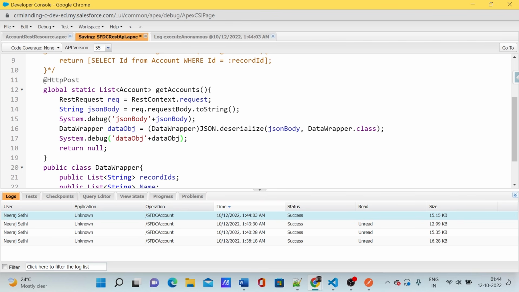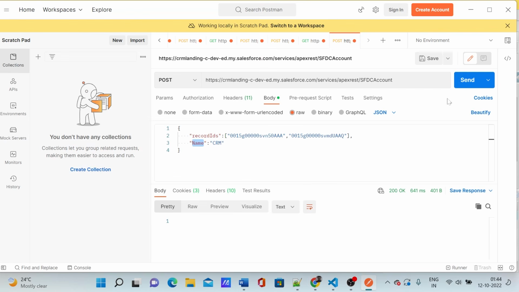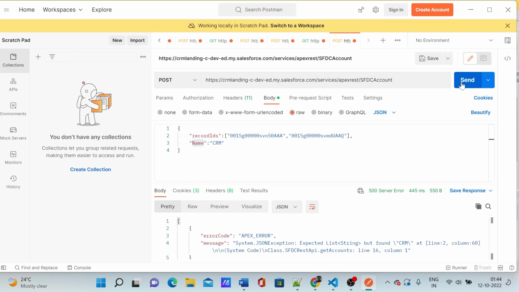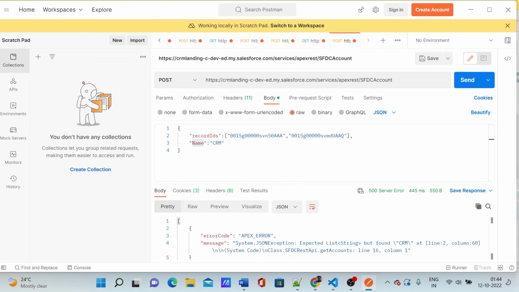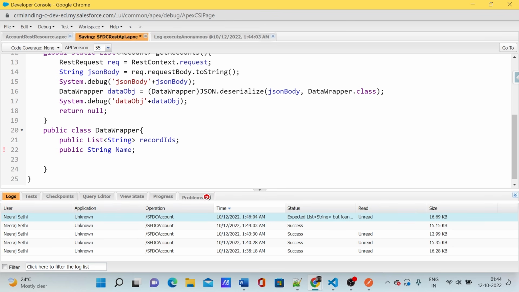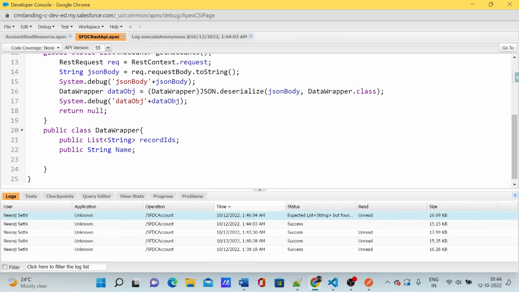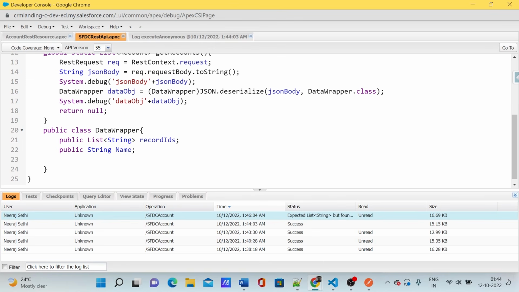Let me save. Now let me go here and send. Oh, here also we have created a string type, but we have declared it as a list. That's why we got the error. So whatever type we are passing as a request should be the same, as well as the parameter should be the same.